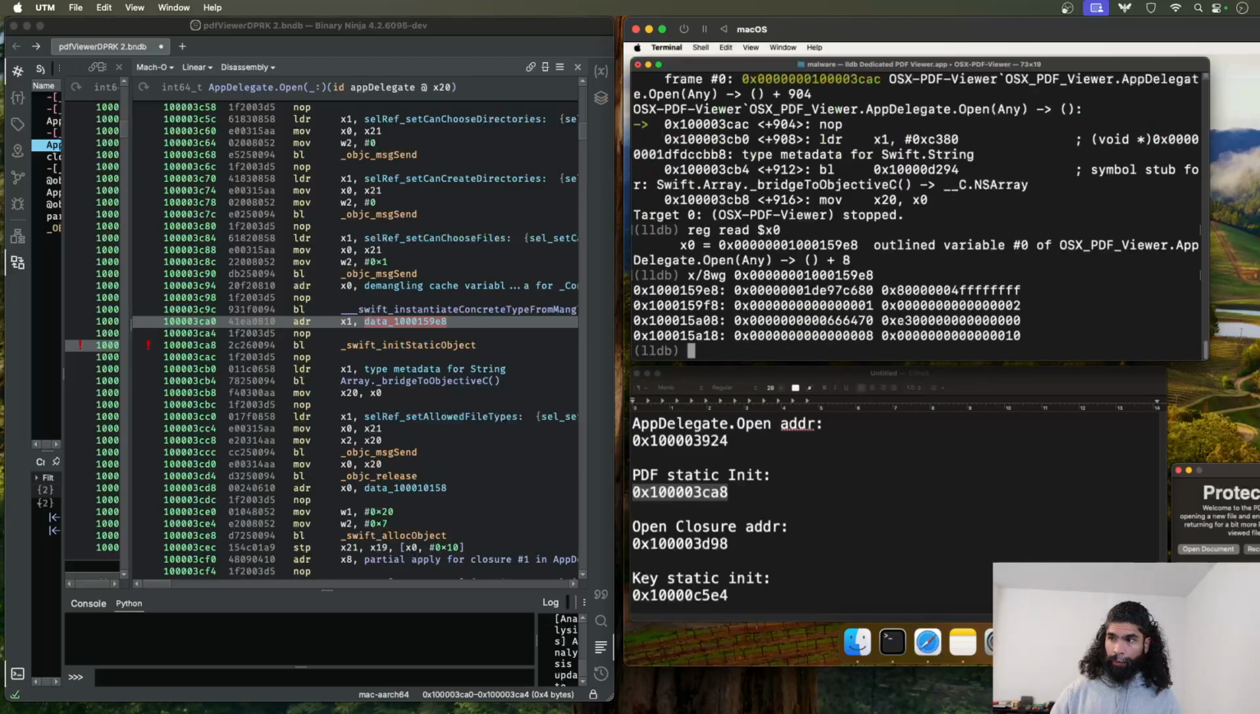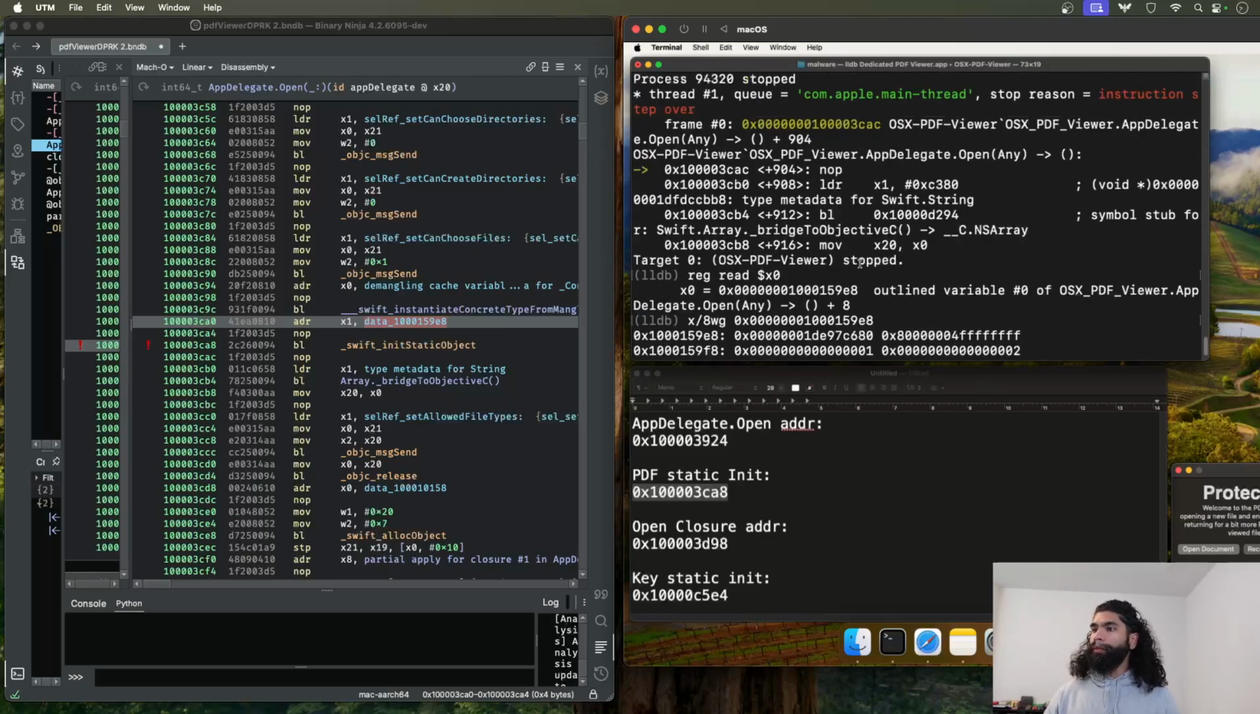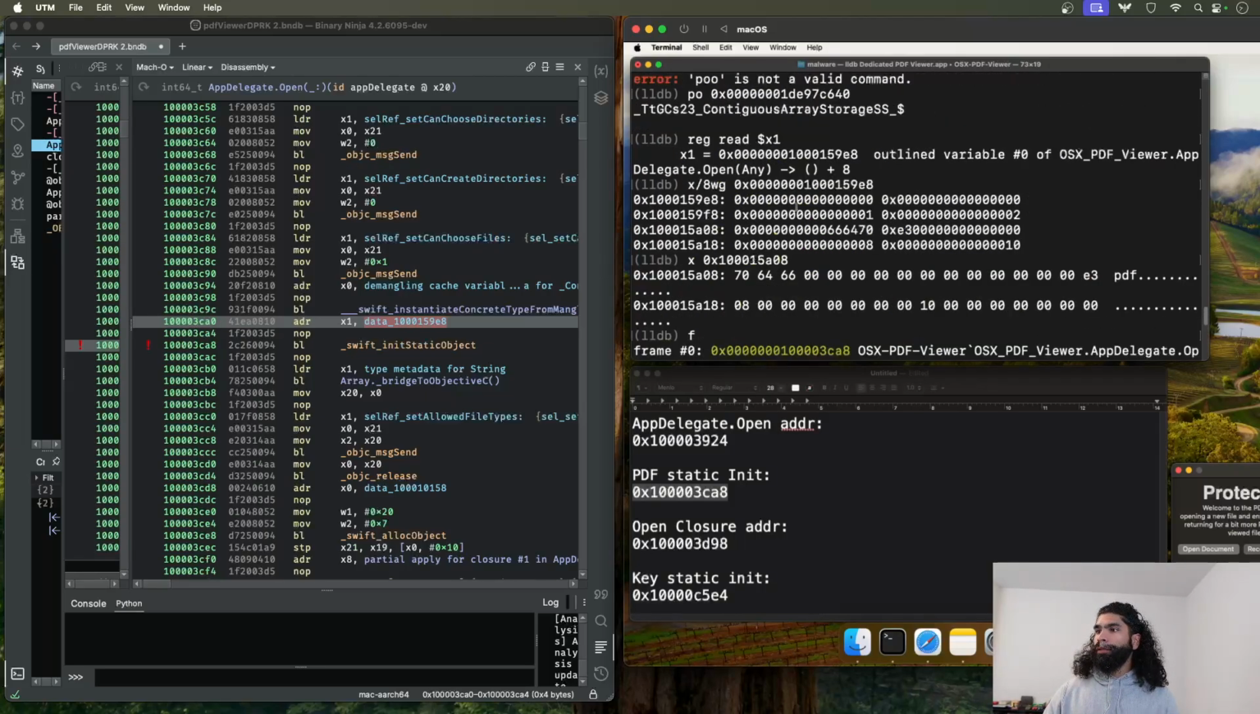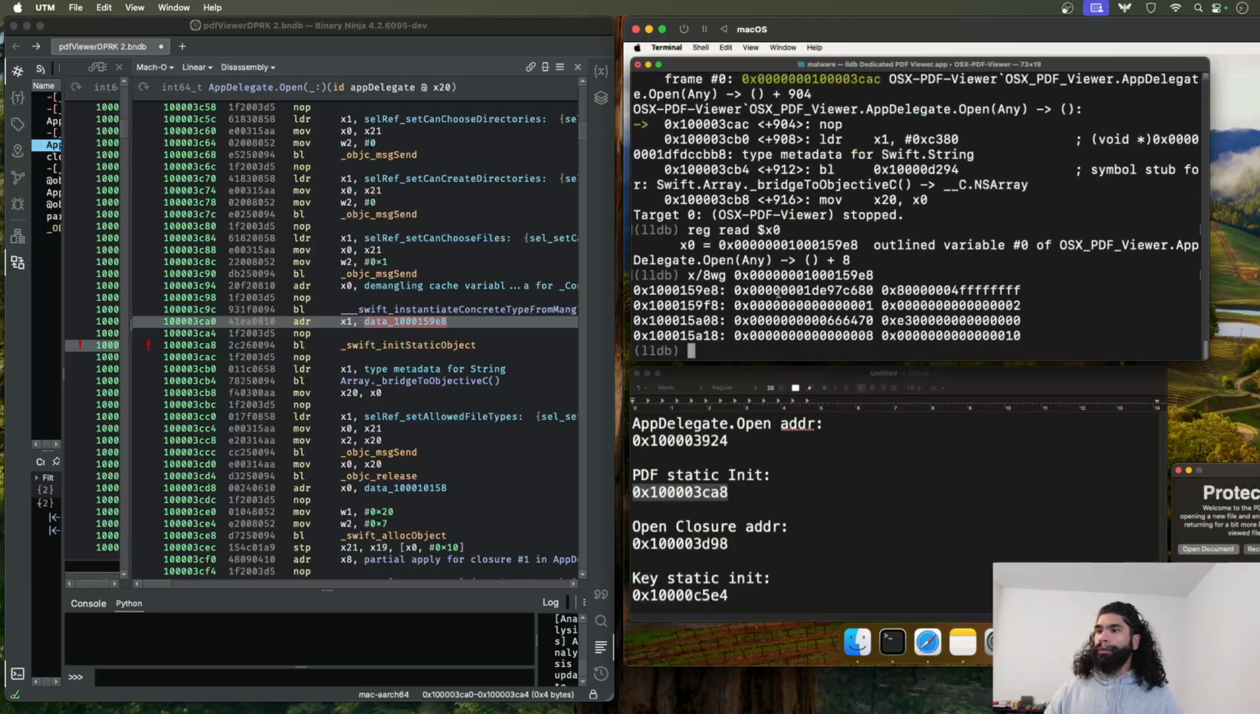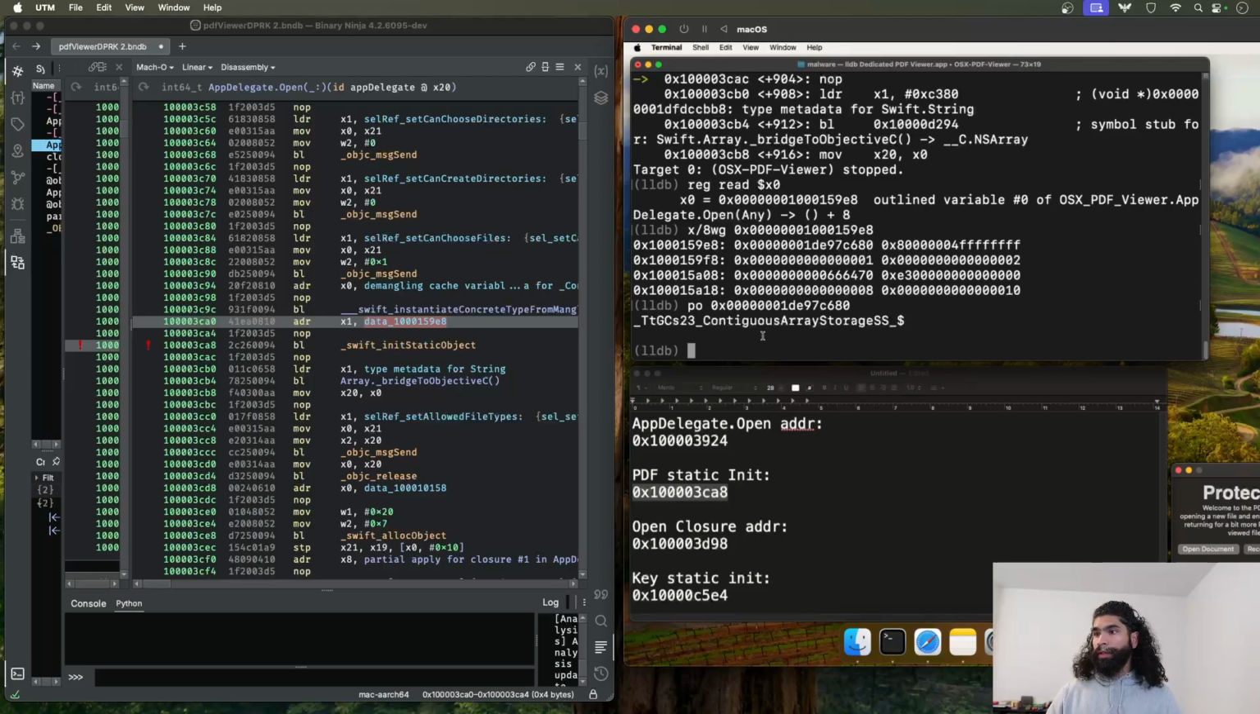If we look at that in memory, we'll see there's some more things that were added in here. At first, when we looked at this, we saw there were zeros at the top of this, right? So at the start of this object. Now we have some metadata related to this. So if we look at this, we'll see that this is a contiguous array storage, which we would expect.